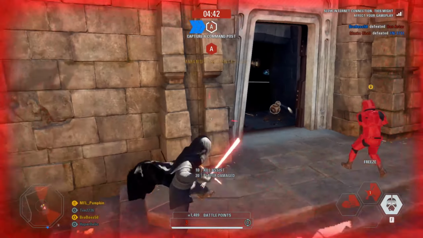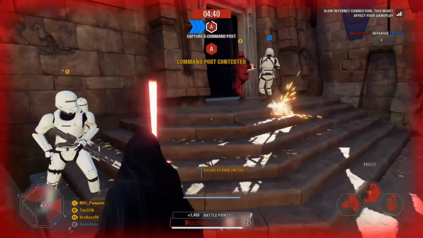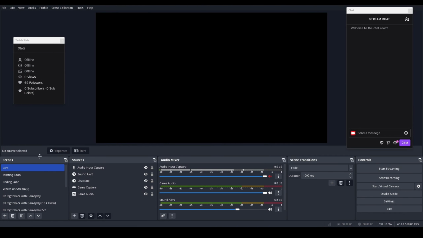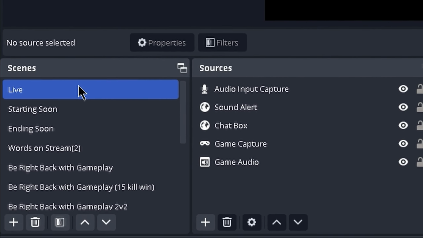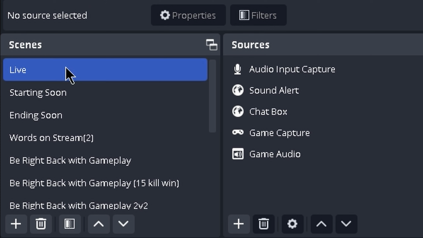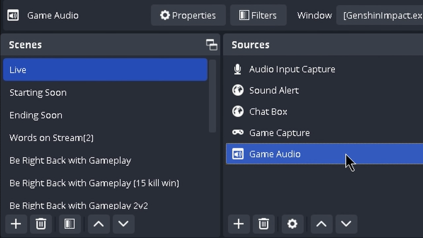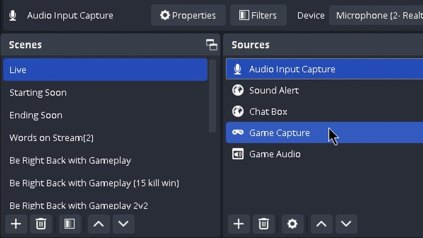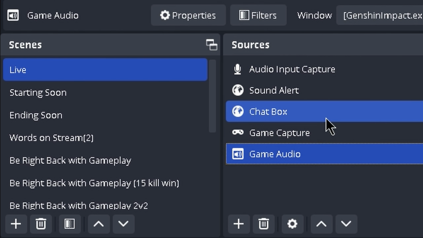So for me personally, I stream on OBS. As you can see here, I have multiple scenes. So this one, as you can imagine, is just the typical stream I have. So I have my game capture, game audio, all of that stuff.